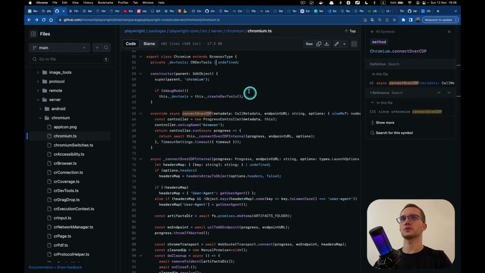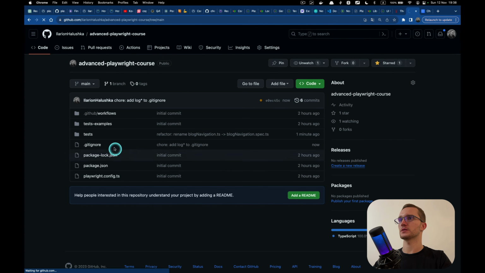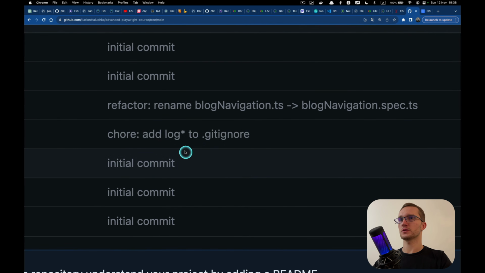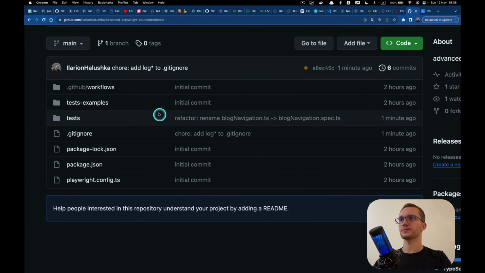By the way, I forgot to tell you that, let's first check the GitHub here. You see the commit messages. Beautiful, small, meaningful commit messages. Add log to the gitignore. It takes 5 seconds to write a meaningful commit message and saves a lot of time later on.